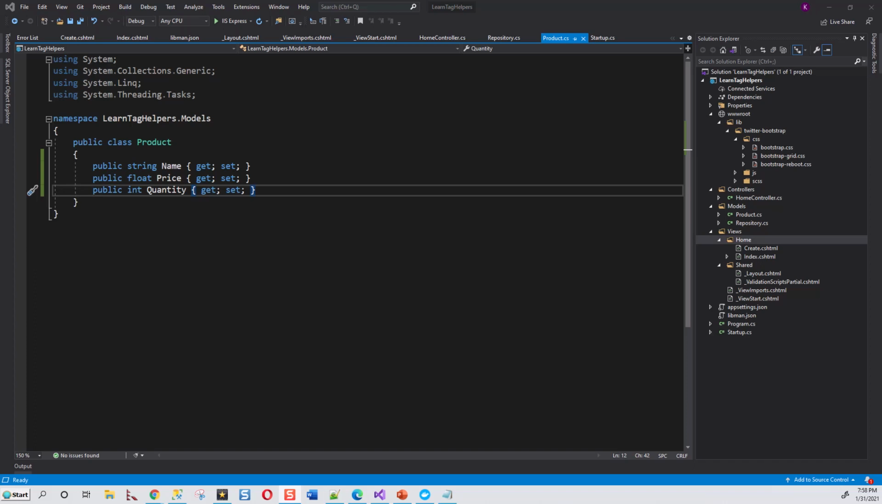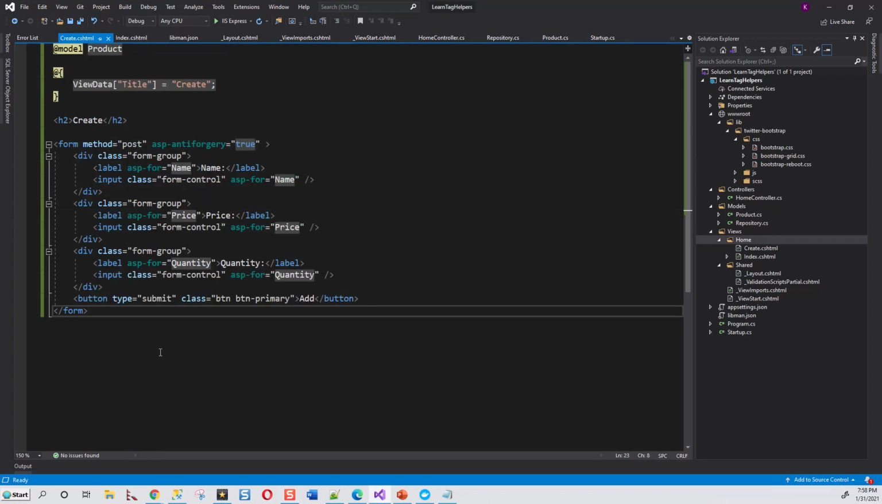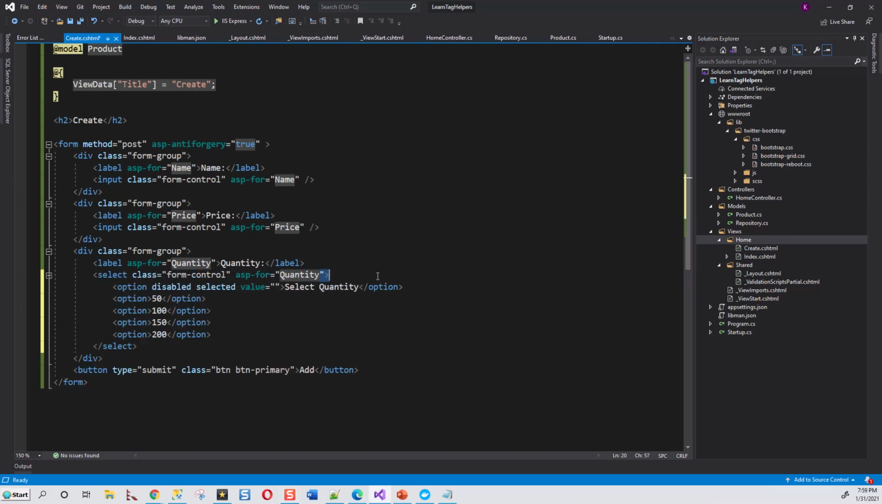Okay, now let's change the create view's quantity field from input to select. So let's do that. In the create view, we'll change the input to select. As I said, I will change the quantity field from input to select. So this is the quantity field, and let us change this input tag to select by copying the code and saving it. Now let's run this application once more.